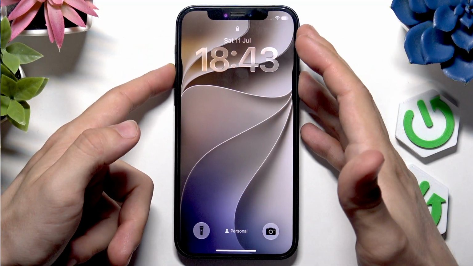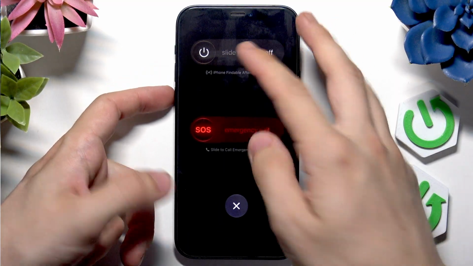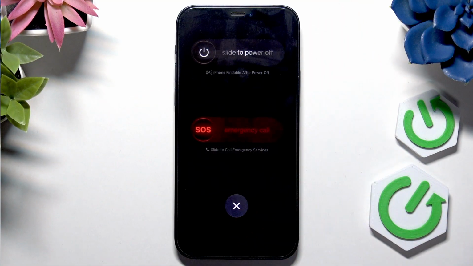So first, let's turn off our phone if it's currently on by pressing and holding on power and either of the volume buttons, then slide to power off. And now wait half a minute before you do anything. Just to make sure your phone is fully off, because if you start pressing and holding on the button immediately after the screen goes off, it won't do anything.